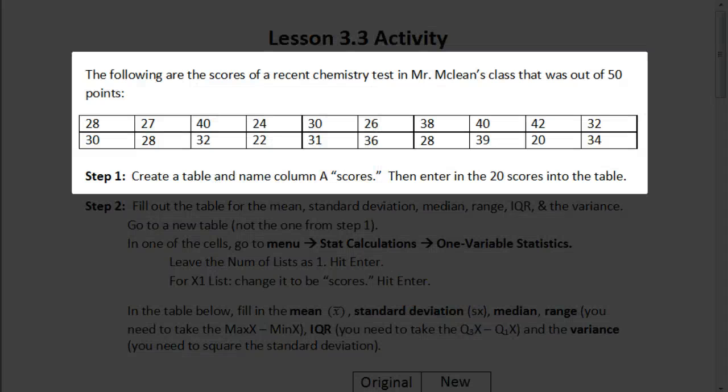Okay, so for this particular activity, the following are the scores of a recent chemistry test in Mr. McLean's class that was out of 50 points. And so here we have our test scores. I want you to use your calculator and create a table and name column A scores. Then enter in these 20 scores into the table. So why don't you go ahead and pause the video and then hit play when you're ready to move on to the next step.